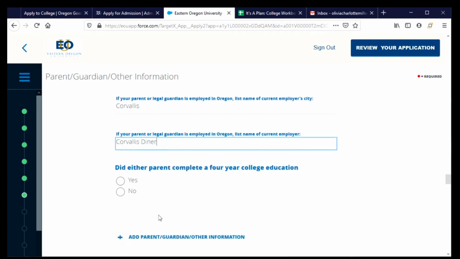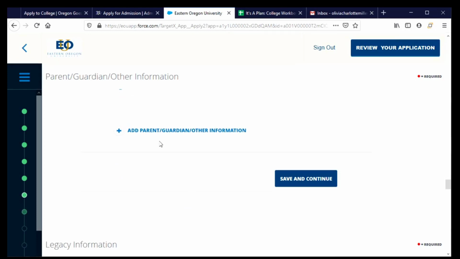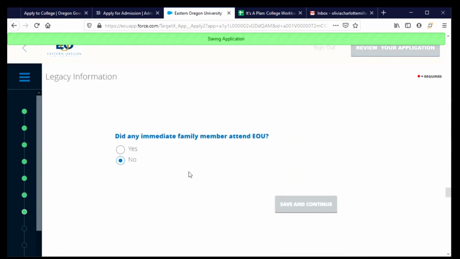And my mom did not complete a 4-year college education, and I don't know about my dad, so I'm going to go ahead and say no. And if I had another parent or guardian that I wanted to provide information about, I could do that by clicking on this button here, and then they'll ask me all the same questions about that parent or guardian. But I don't have one, so I'm going to just skip that and press save and continue.